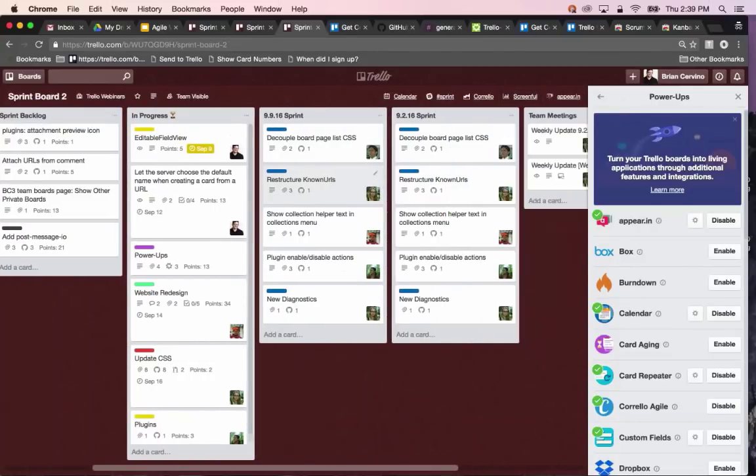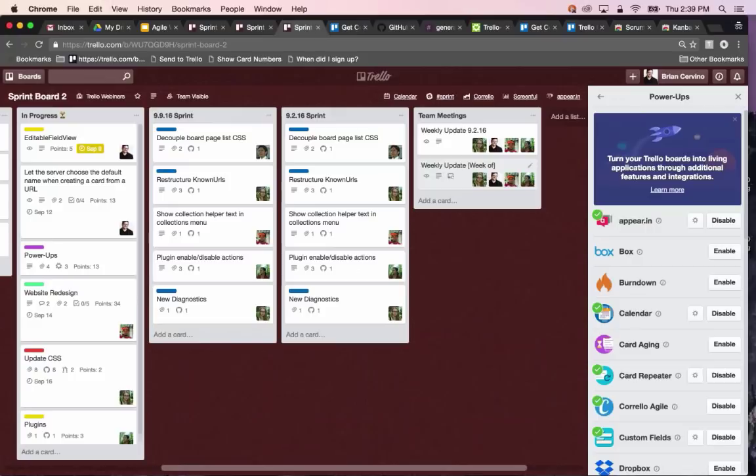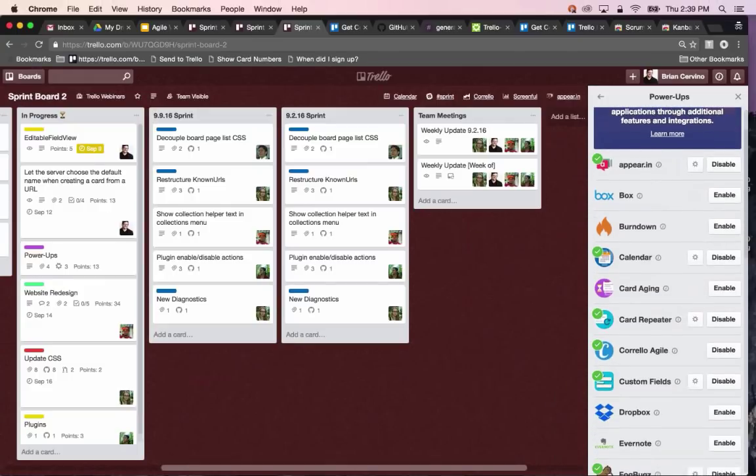We actually just today moved from beta into live card repeater. It's currently rolling out of beta and onto everyone's boards as we speak. So you might need to refresh Trello to see this on one of your Trello boards. But card repeater does exactly what it says. It repeats cards at set intervals.